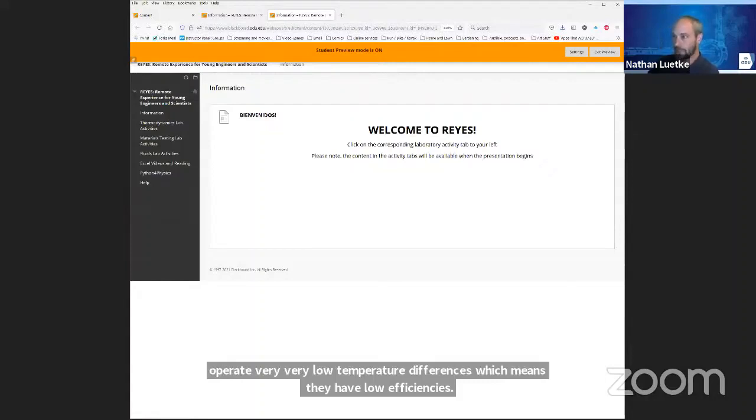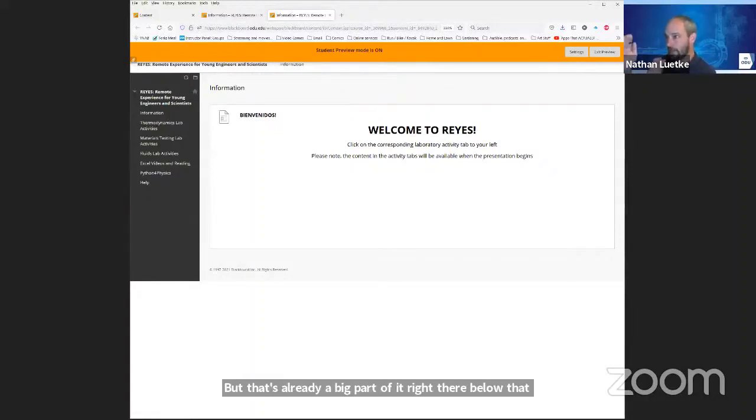The lower the temperature difference on either side of the cycle, we call those the reservoir temperatures, hot and cold side, the less potential for efficiency you have, and your max efficiency is going to be dropped.